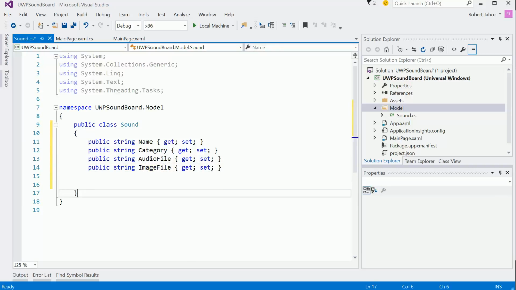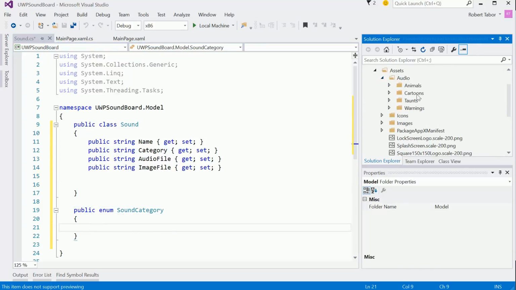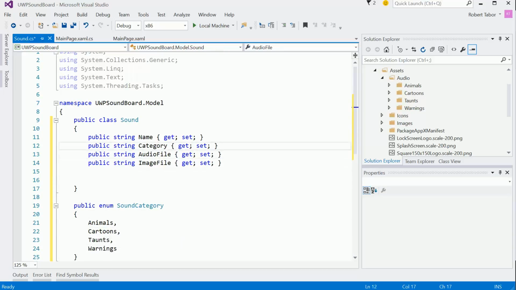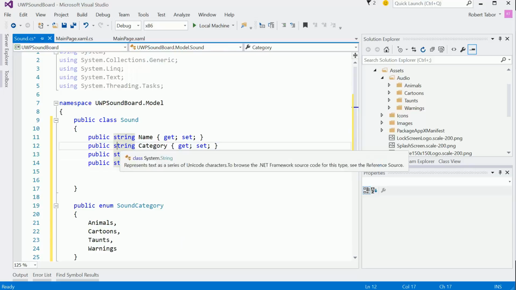All right, and I'm going to create a sound category. So public enum SoundCategory, and those categories will be the categories that I already kind of had here: animals, cartoons, taunts, and warnings. Great. And so I'll make this category of type SoundCategory.